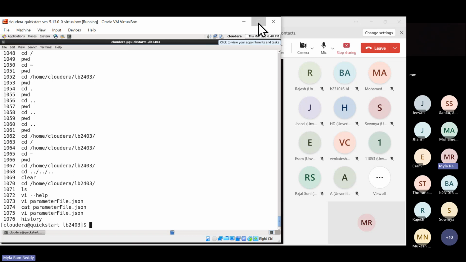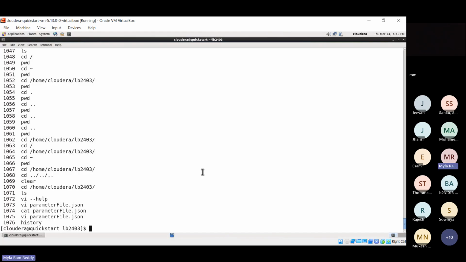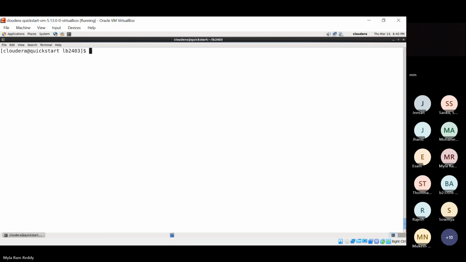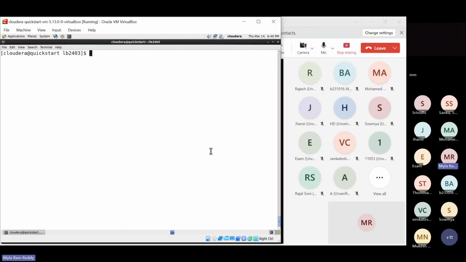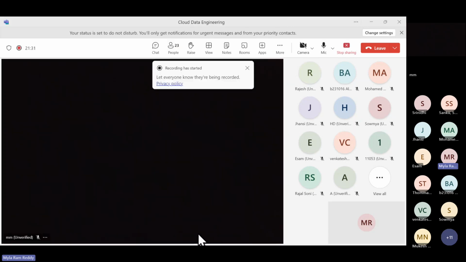I gave some homework: follow the Microsoft learning path and complete the Linux module, right? Did anyone get a chance to visit that one? If not, don't worry, at least try today. Okay, right. Now we have something else we need to cover today.